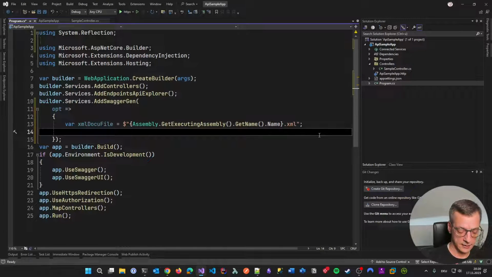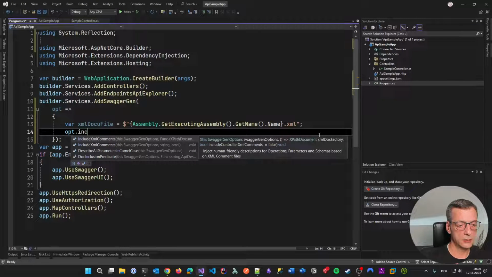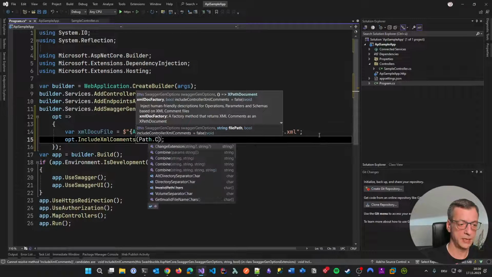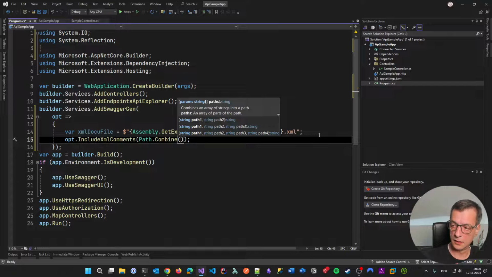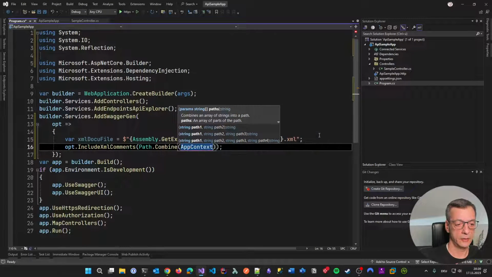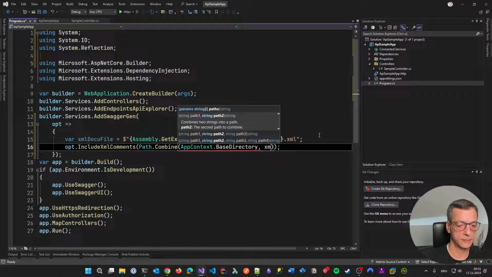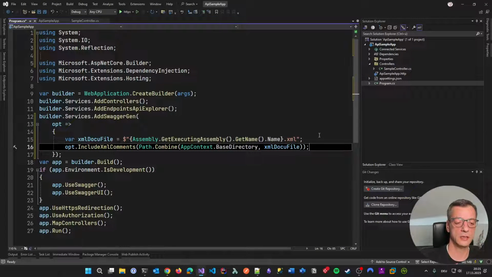So next thing is, there is an include XML comments thingy, where we can path combine, and this is very important, the base directory of our app. Where do we start from? This is bin debug net8, for instance. And then we will add the XML file, the XML docu file name, which we had, and then he should find it there. Good.